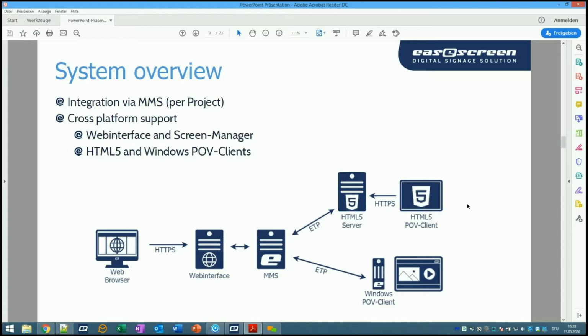But technically, it's possible to have all components installed on the same machine, on-site, on-premise. It's also what we have for customers here in Austria. We have packages where everything is installed on a PC that we ship to our customers to test the whole system with the HTML5 server, with the POV client, and with the web interface.